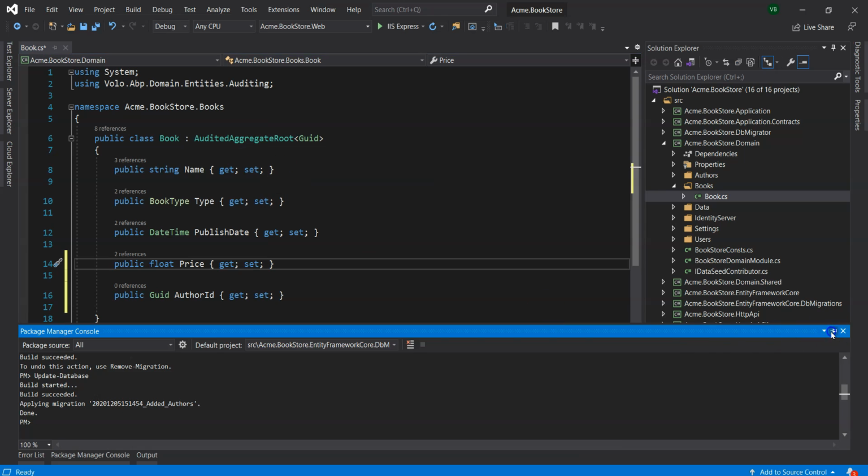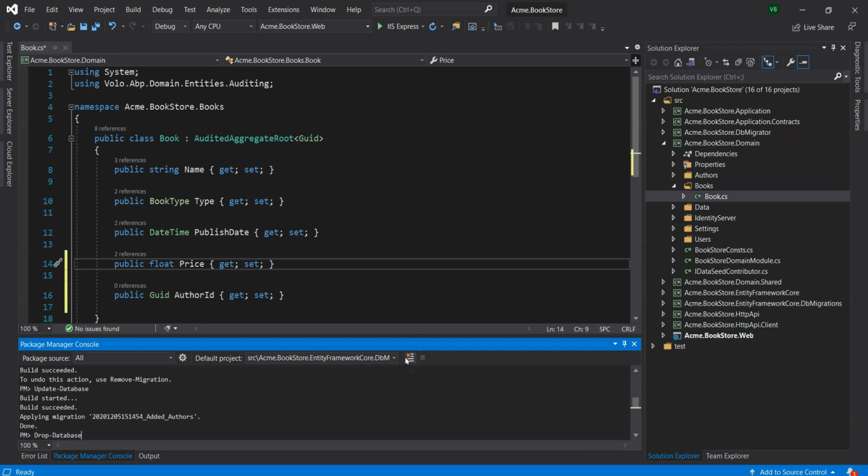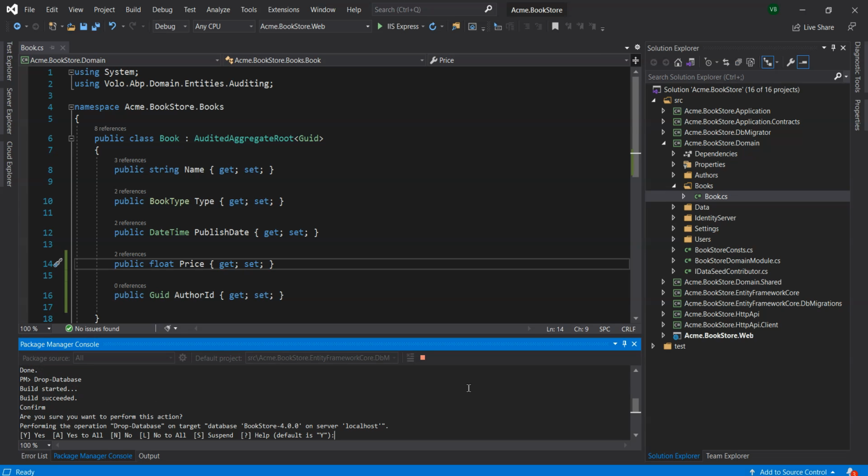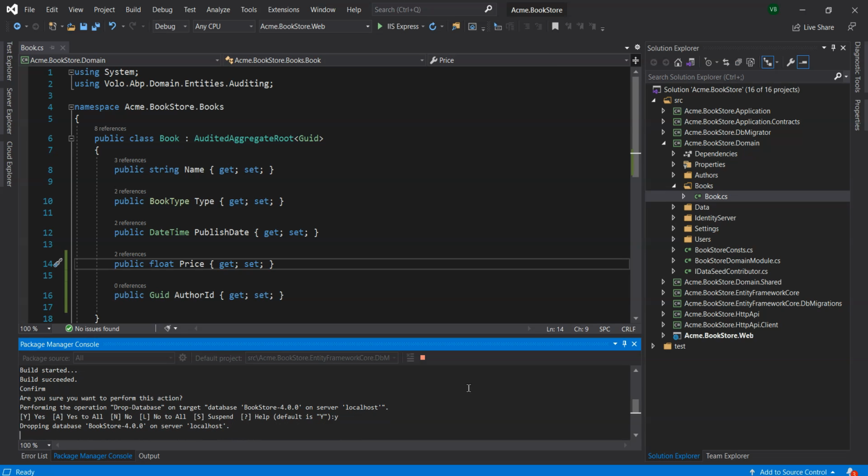You can run the Drop-Database command in the Package Manager Console, since this is just an example project and data loss is not important. Since this topic is not related to the ABP Framework, we won't go deeper into all these scenarios, but we will save it for another course.